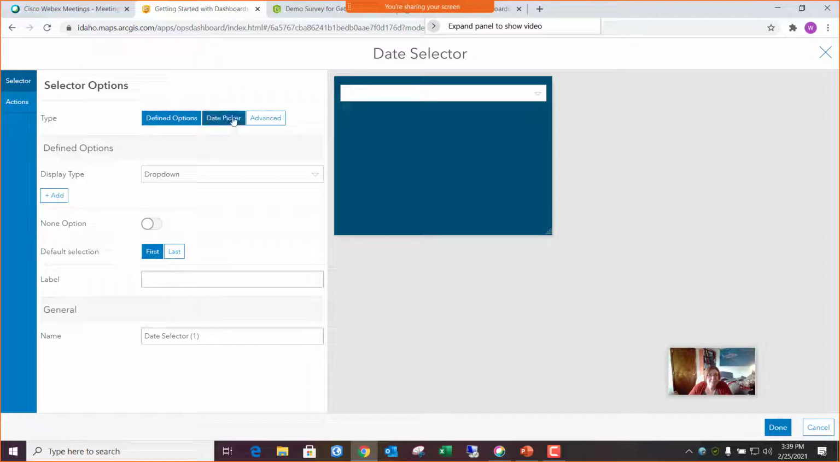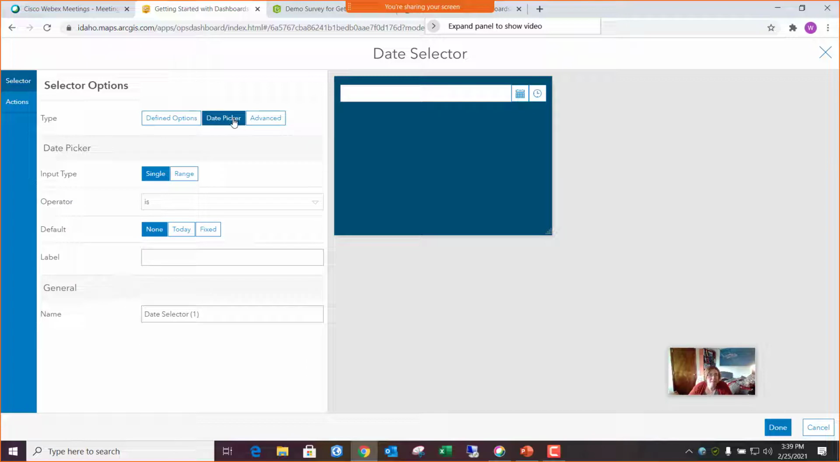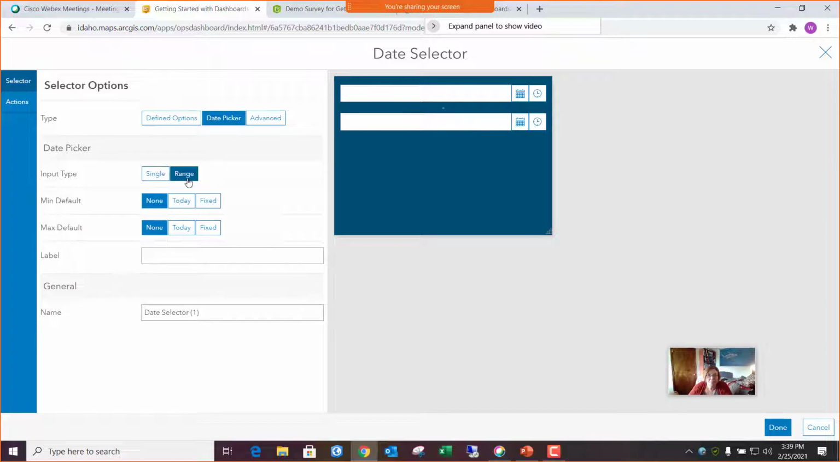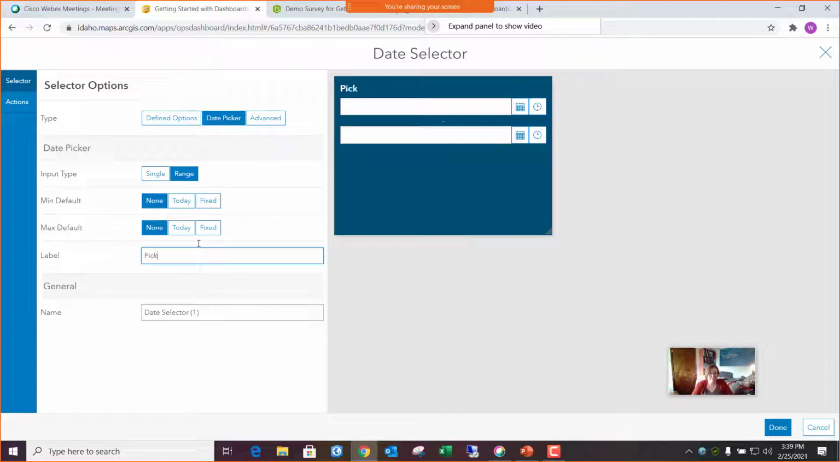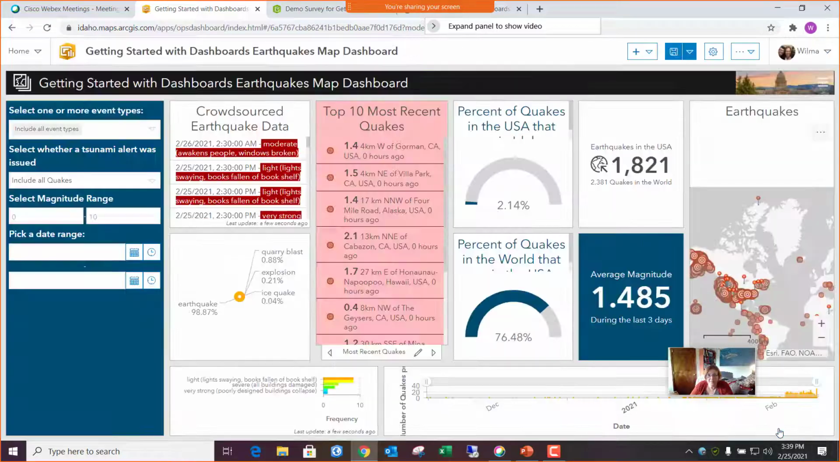So let's put in a date picker. We'll put in a range, and then we'll just say, you know, pick a date range. And then we allow people just to grab their own dates. Okay, so with that, let's click done, and I am going to save my dashboard.